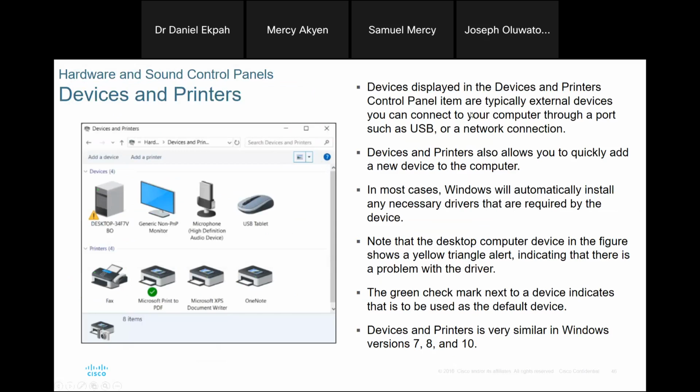Devices and printers. So this displays the devices and printers control panel items that are already connected to your computer system. So devices and printers also allows you to quickly add a new device to your computer. In most cases, Windows will automatically install the necessary drivers that are required by the device. Say you plug a new mouse into your laptop, it automatically installs the drivers. Then the green check mark next to a device indicates that it can be used as the default device. So for example, you want to set your default printer. Let me say you have different printers installed. Once it's checked, it means that it's set as your default device.